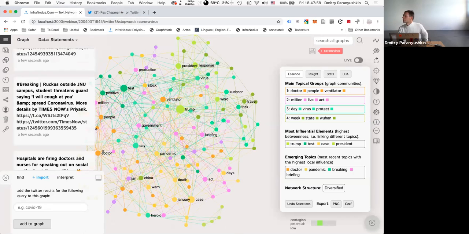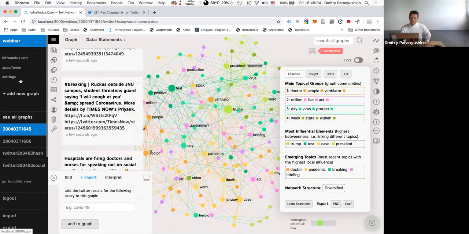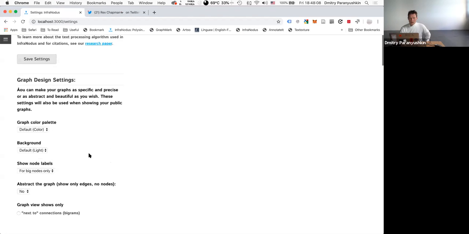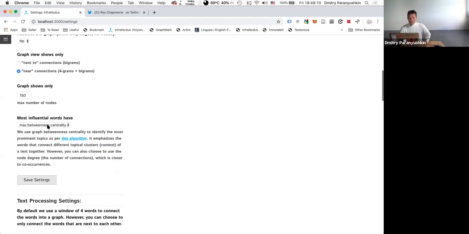And Javed is asking another question. Is there any way to reorder the graph based on it? So yeah, as I said, you can go to settings and reorder the graph based on the degree, or by default, it's betweenness centrality.